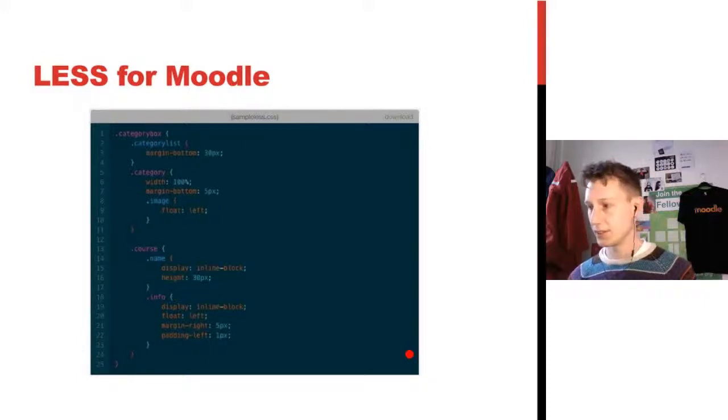In regular CSS, you would always have the descriptor name or the class name here, and then the brackets, and then the styling that's within that. With Less CSS, you can nest stuff. So you can nest other classes within classes, and that's just one of the features it has. It also provides you the ability to create functions in CSS.